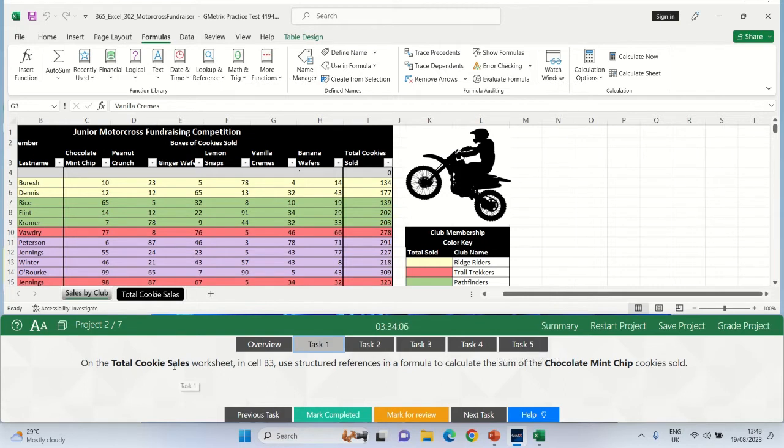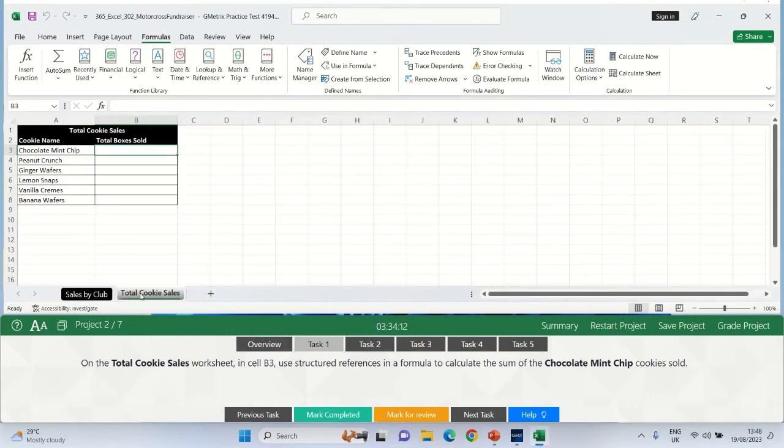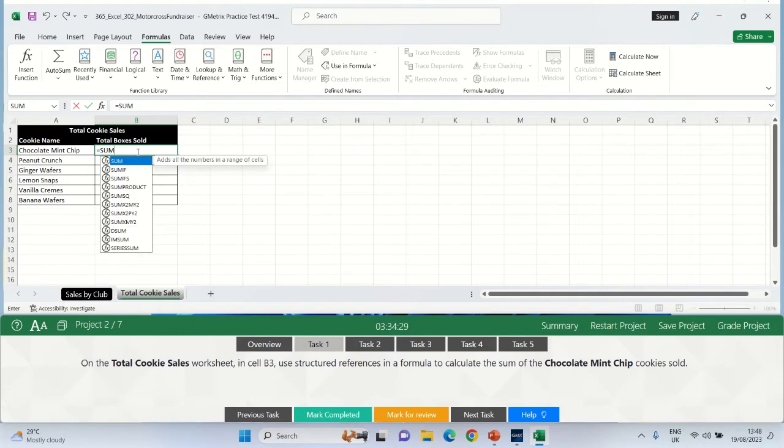Okay, to do this, you select the total cookie sales worksheet. So in cell B3, select B3. Okay, so to calculate the sum, just type equals SUM.